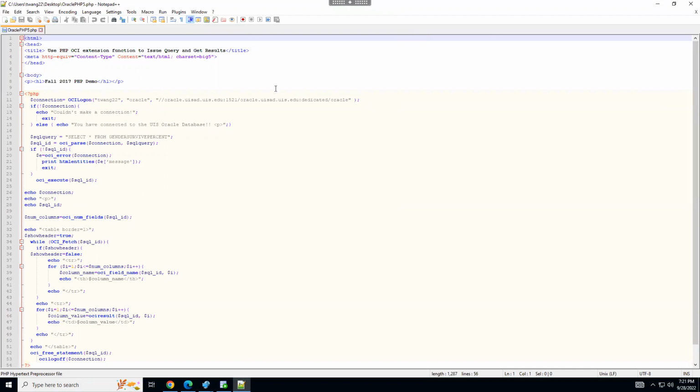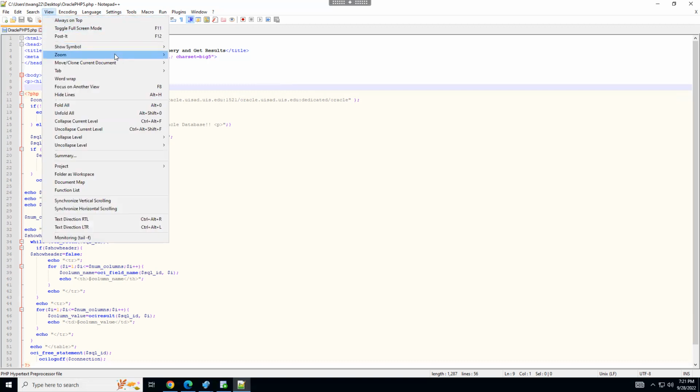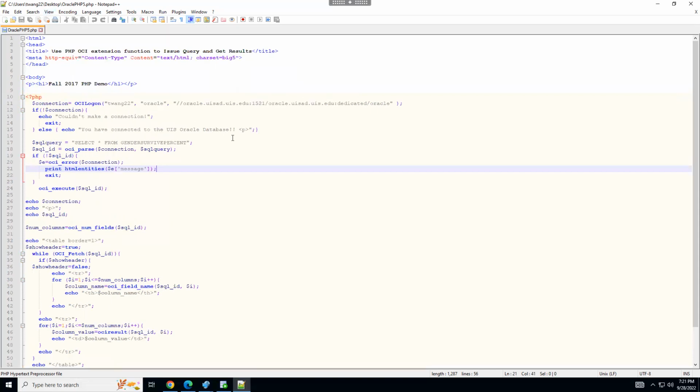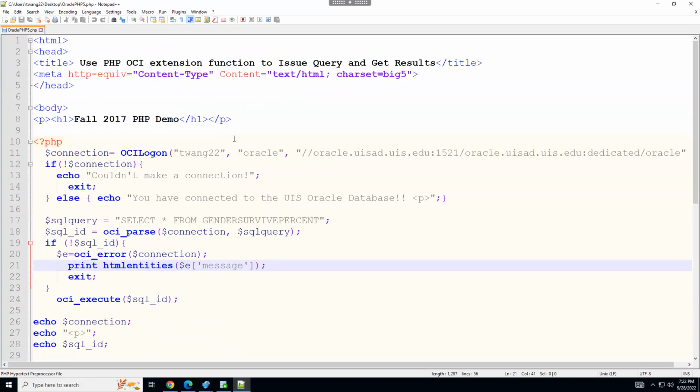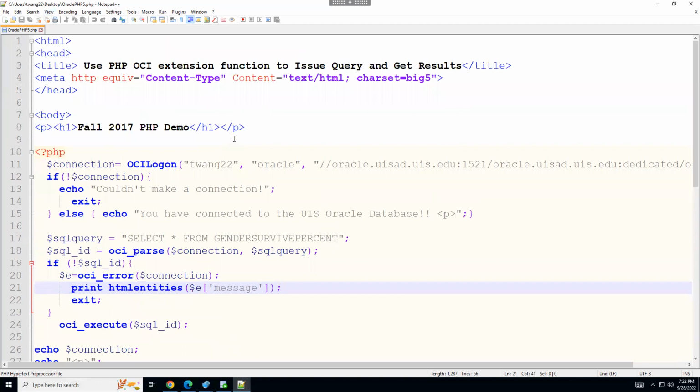And I want to make it bigger. Control mouse wheel up. Okay, so this is what I want to show you, to demonstrate. So this is a complete program, finished already. Right?